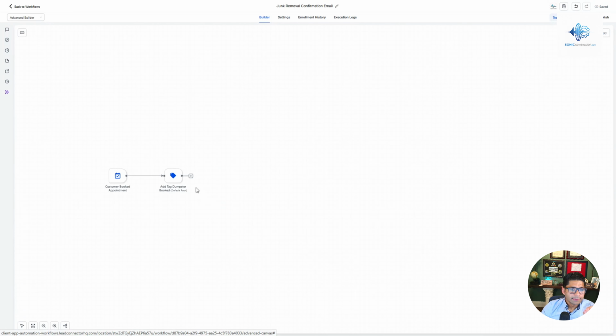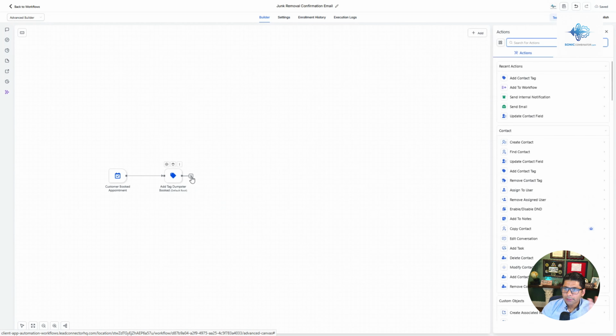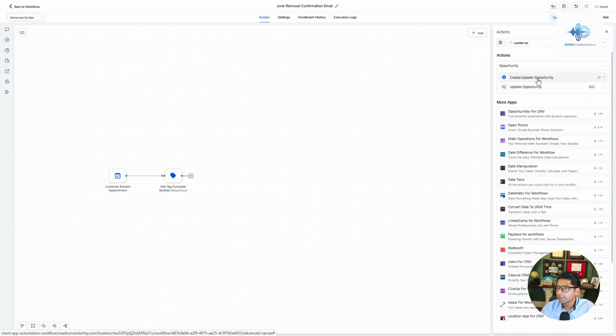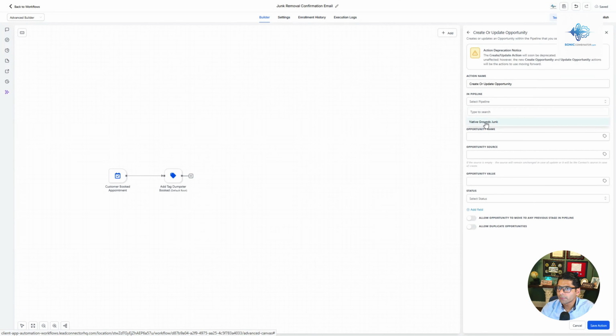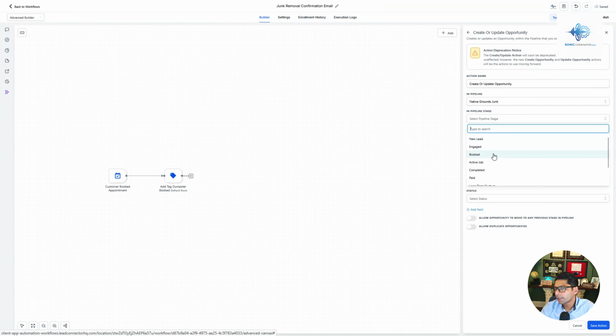Next step, we want to add them to our pipeline so we can track this lead, because they might book an appointment and then never show. So how do we actually follow back up with them? We don't want to get on the phone or email them. We want the automation to do it. So we're going to create an update opportunity. We have our pipeline already for native grounds junk. Create them as a new lead. Actually, we're going to put them right on the booked calendar because they're coming in already booked.